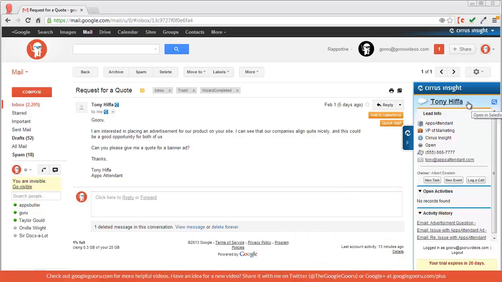This window gives me all of the relevant information that I have on Tony. It includes his title, his company, his phone number, email address, and then activity history from the past. I can also click on his name and then go directly into his Salesforce page. You'll also notice this button called Add to Salesforce. This will allow me to log this email directly into Salesforce so I can match it with Tony Haifa's contact.